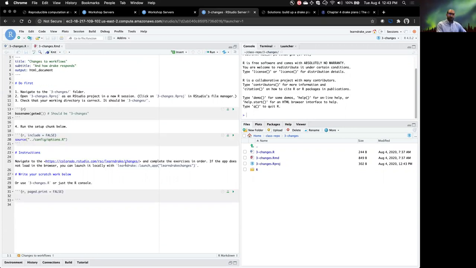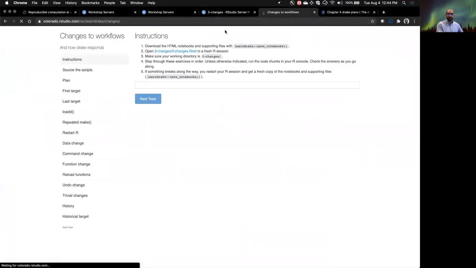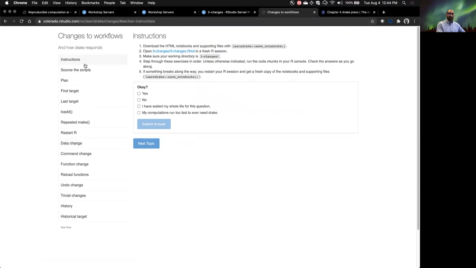Either way, I would open this up, open this project, and go to this Shiny app that I'm posting in the chat right now. This will have some guided exercises for you to follow along with. So RStudio has thankfully backed the deployment of these Shiny apps. And this one is a tutorial.